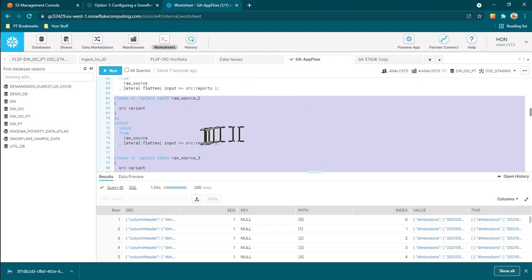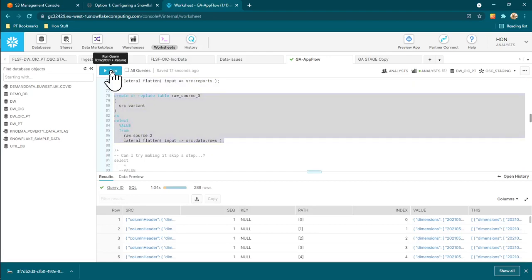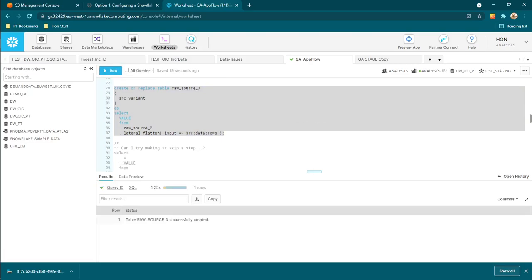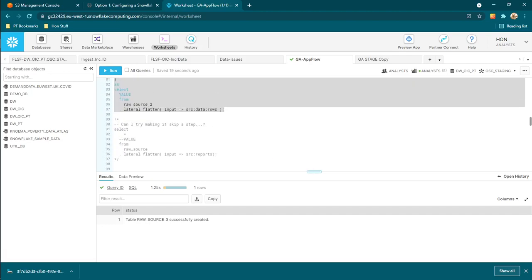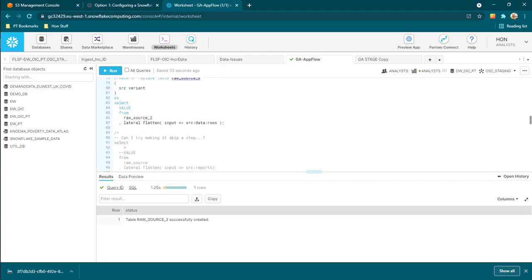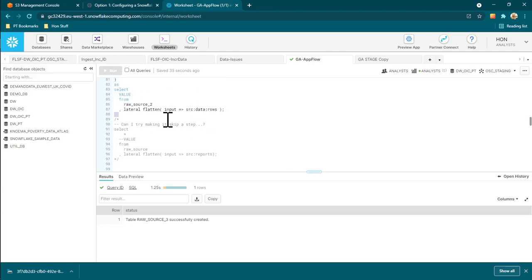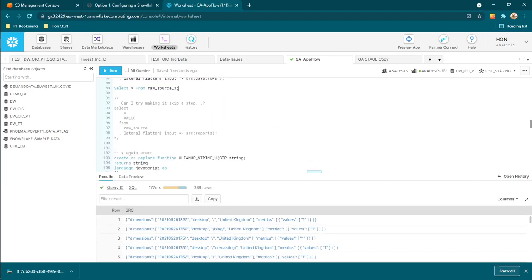Creating source 3 here. And just to show you what source 3 looks like, you can do a select all from source 3 here. So that looks like this. And then from this, I'm going to dissect this into dimensions and metrics.